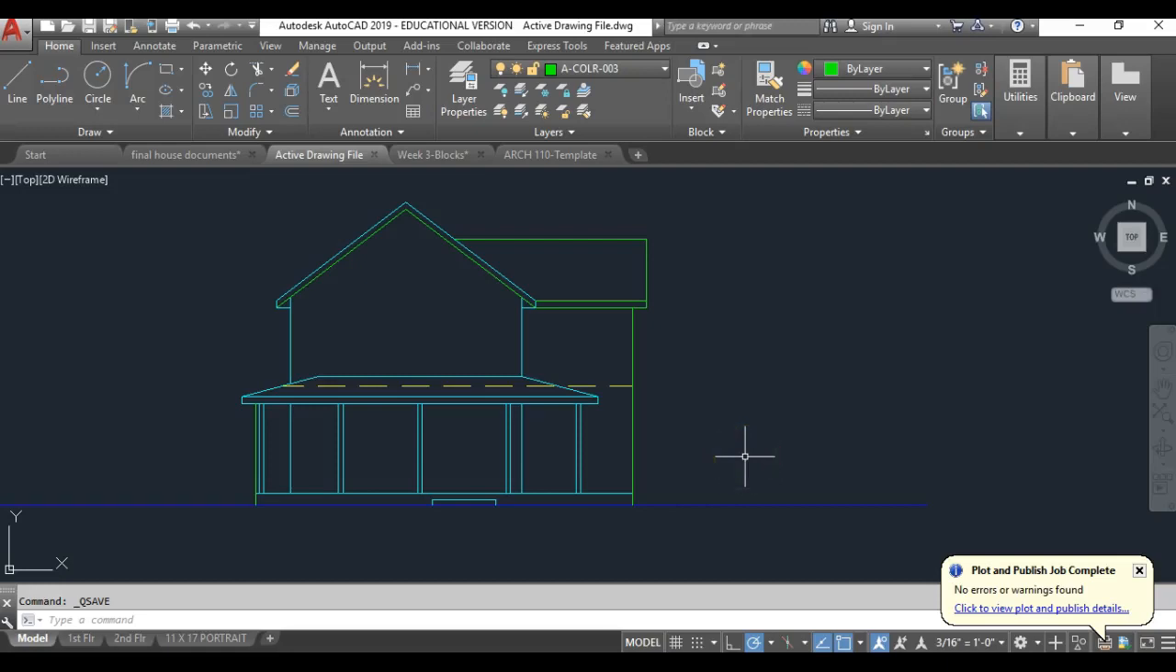Hello class. In this video I want to show how to do the windows in elevation, and there's really nothing new to AutoCAD for drawing windows in elevation, so it'll reinforce some of the basic drawing concepts, but really it's about how to make sure that you're drawing the window technically correctly for the double hung windows. There's a few things I want to point out just to make sure you draw them correctly.